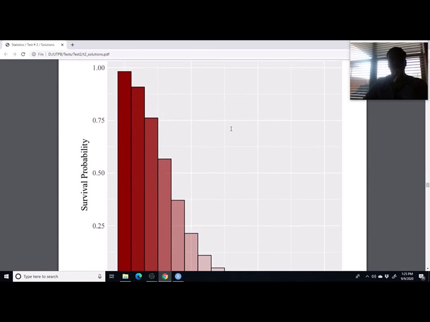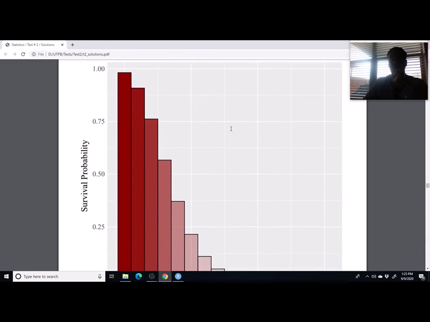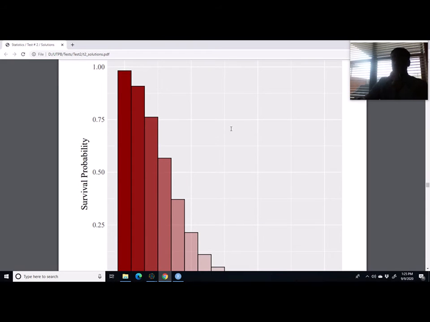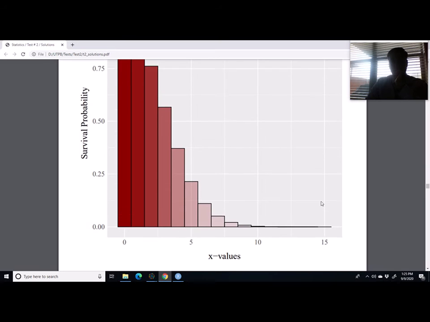And then this is the survival function of a Poisson random variable. Survival functions are 1 minus CDFs. So as you go from left to right, they would be going down in value and they would eventually get closer and closer to 0.